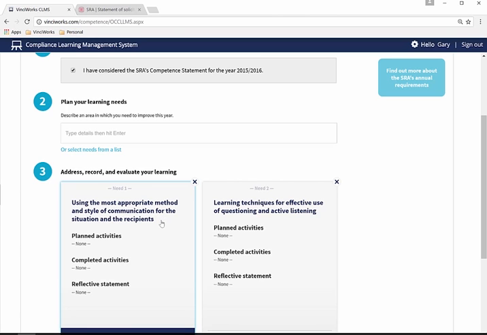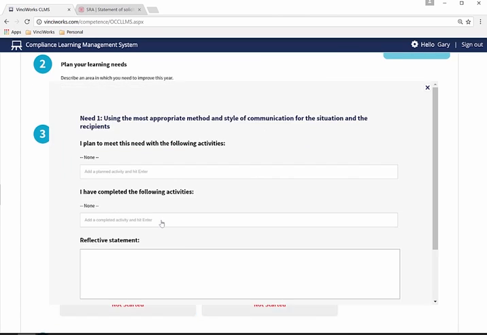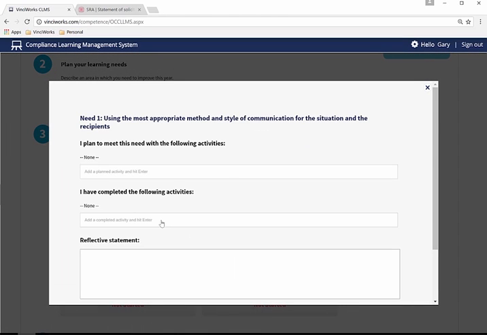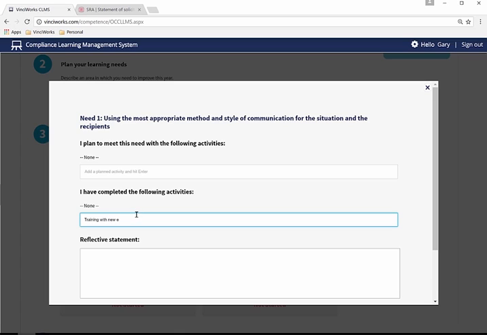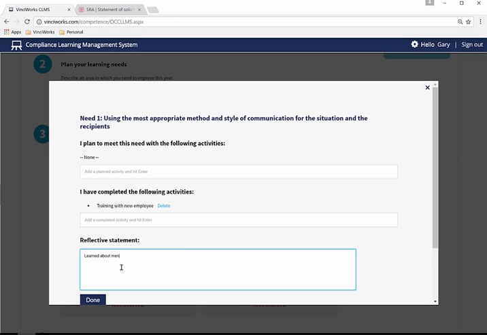Now on to step 3, actually addressing the learning needs. Throughout the year, I can consult my learning plan and quickly record any learning that I do against my plan. Each need provides space for reflection, where I jot down what I've learnt, how that will help me in my practice, and whether there are any next steps to consider.